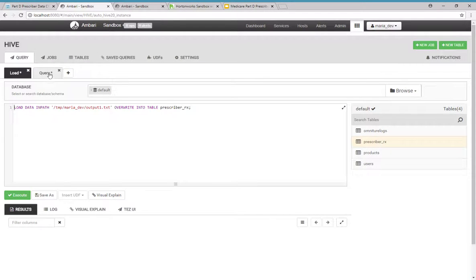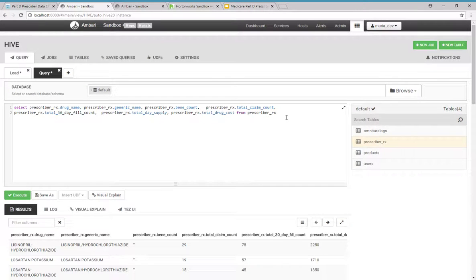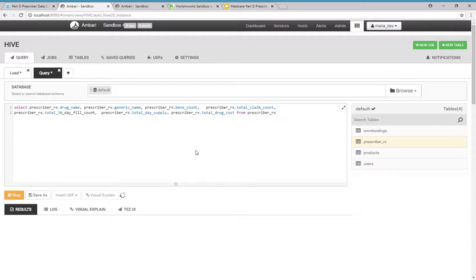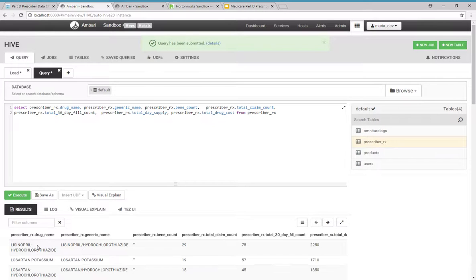Inside the query, I've already filled in a query, because even though this is the Medicare data that's publicly available, there were some prescriber names and phone numbers in it, so I didn't want to show that in this video. Let's just run something like this. You can limit or not limit. Even if I don't put a limit, it runs pretty fast. Let's execute it. You can see that this particular drug was prescribed, and this was the total claim count, 30-day refills, etc.